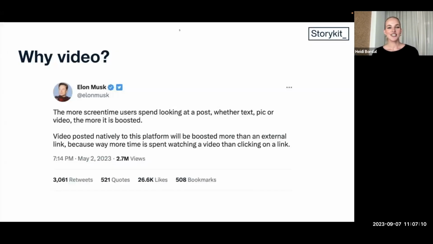This is one of my favorite tweets ever, or should I say now X, my favorite X, Elon Musk. No, but I think this sums up why we should be working with video, because he says himself that the more screen time you spend looking at a post, whether it's a text or a pic or a video, the more it's boosted by platforms.